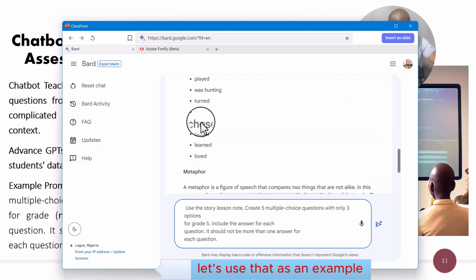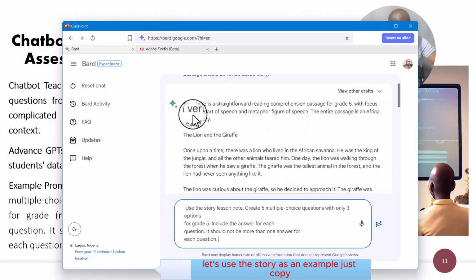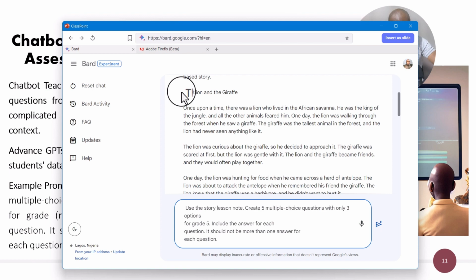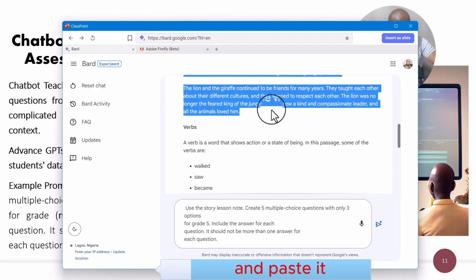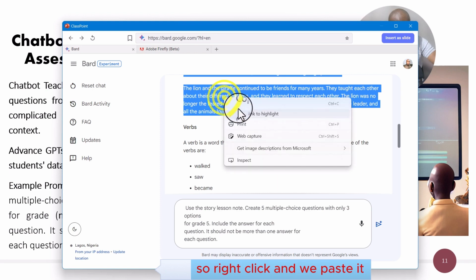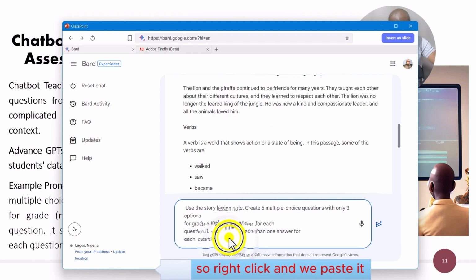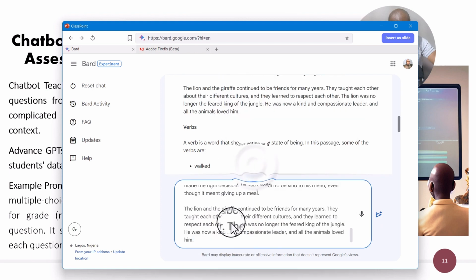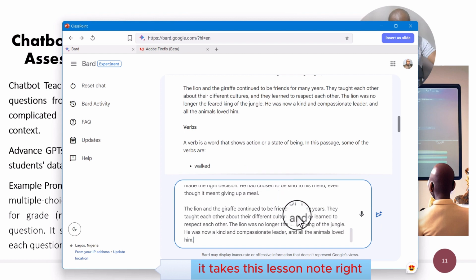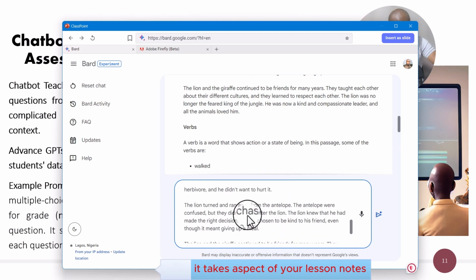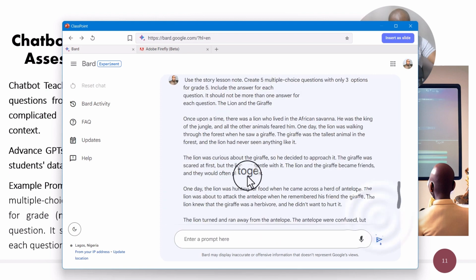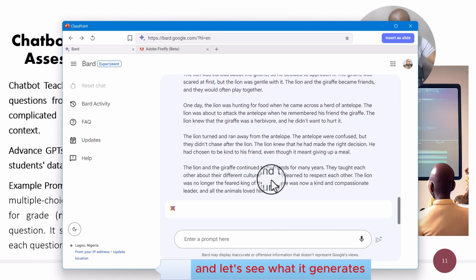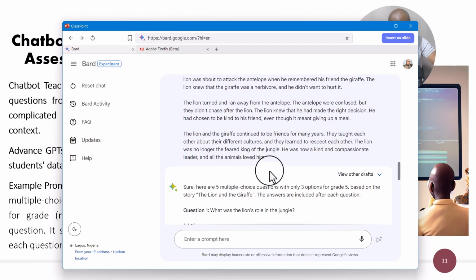Let's use that as an example. Let's use the story as an example. We'll just copy the lion and the giraffe story and paste it. So right click and we'll paste it. So once you paste your lesson notes, the text-based lesson note, right? The text aspect of your lesson note. Once you paste it, I click, and let's see what it generates.